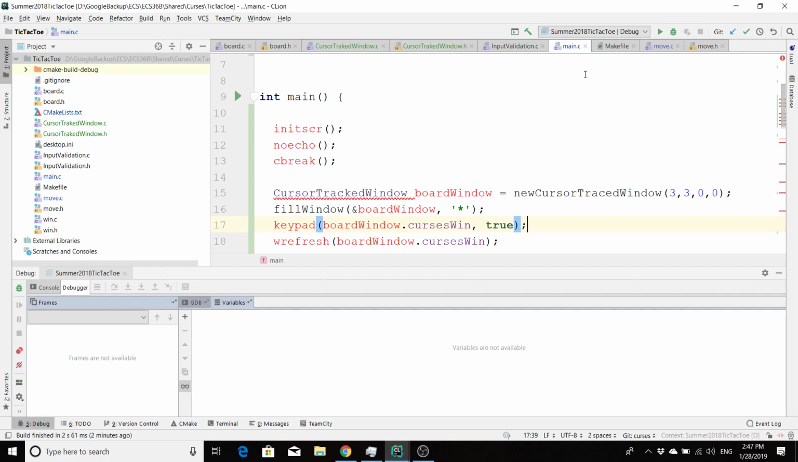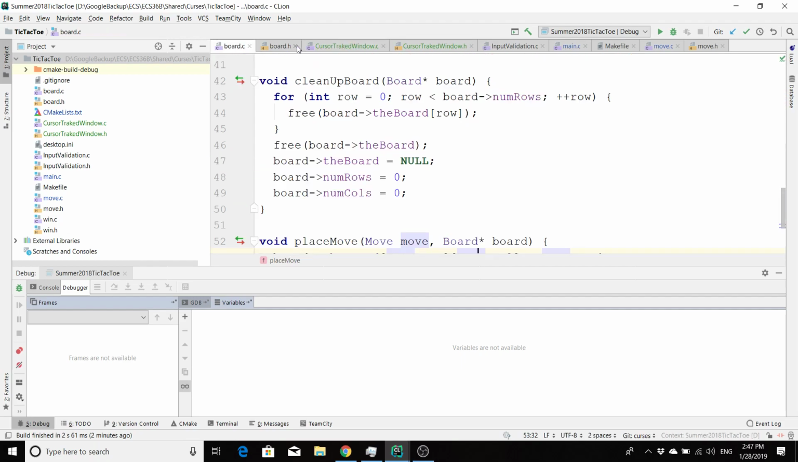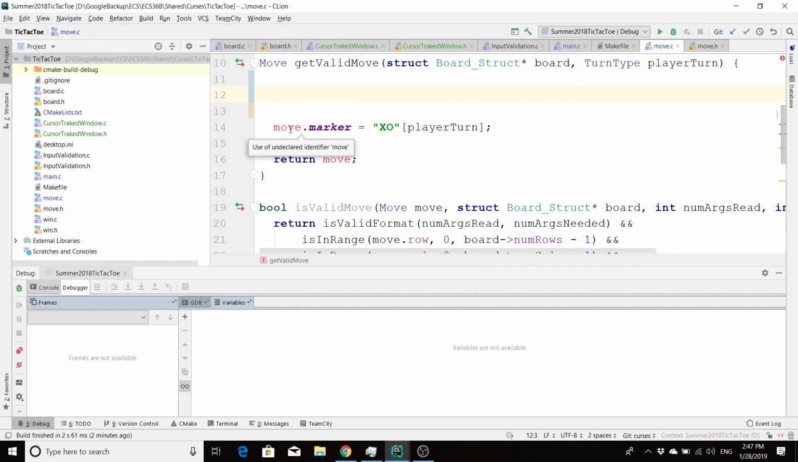We might also need to go define versus. Nope, not here. Wherever, it's probably over here and move. No. You still probably have a move called move.